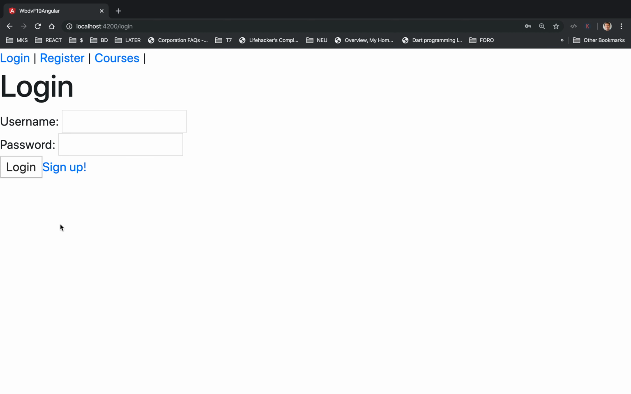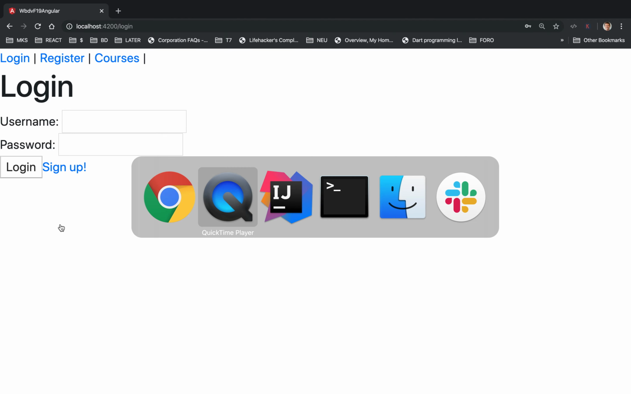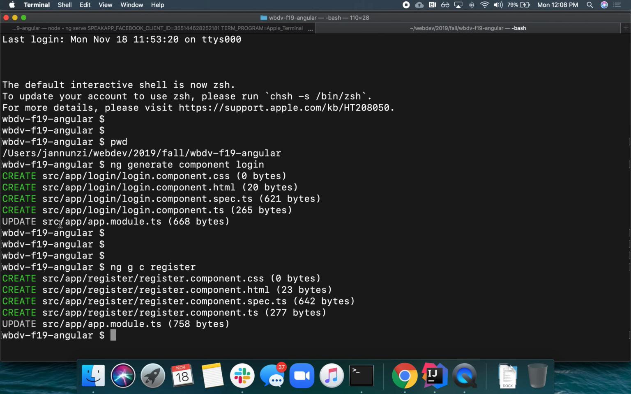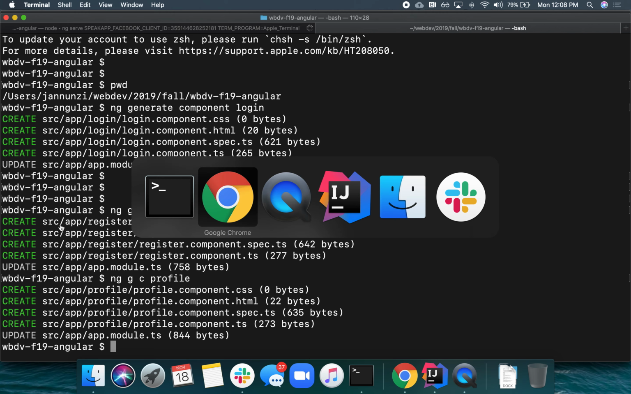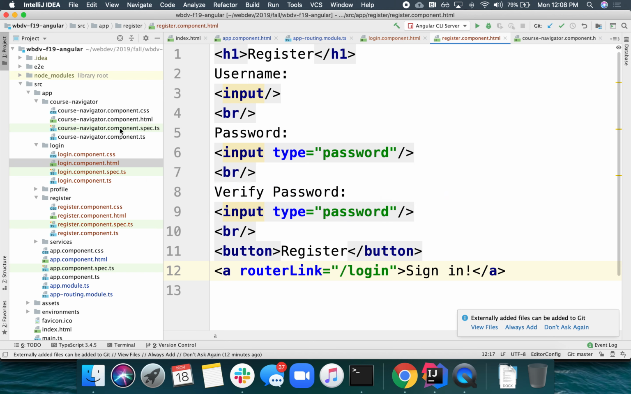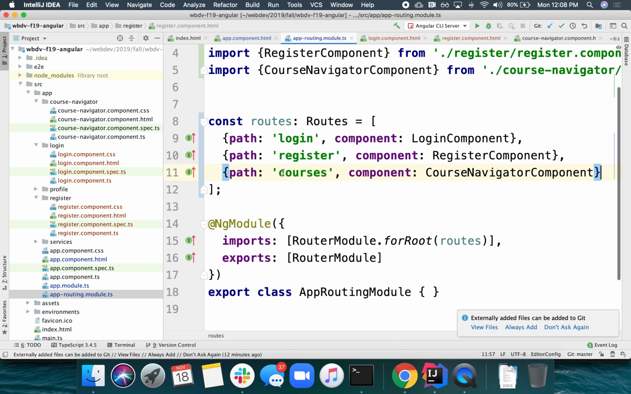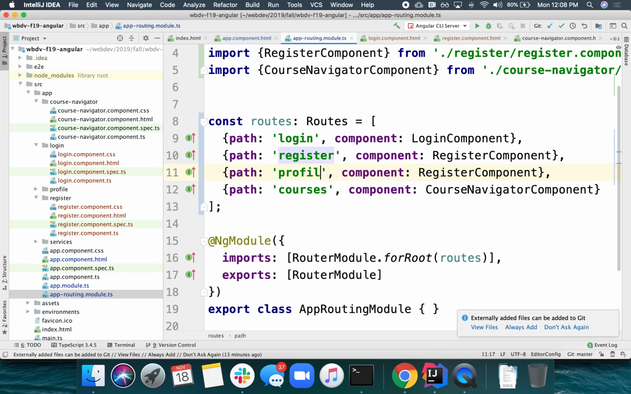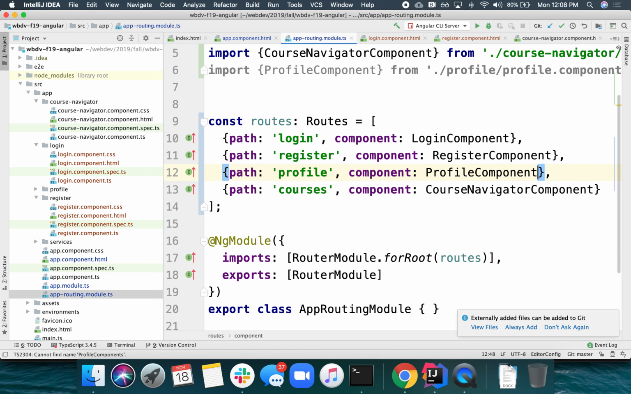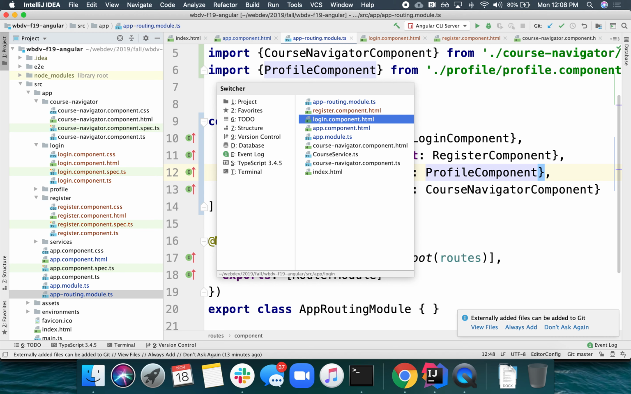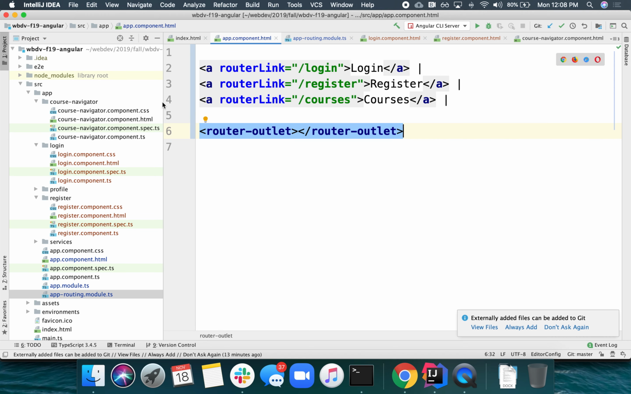Let's first create a profile page that we can navigate to. So let's do ng generate and create a profile page. There it is. First of all, let's make sure that we can navigate there. So let's add it to the route. So let's add here a new one. So if I say profile, then I'm going to navigate to the profile component. There we go.